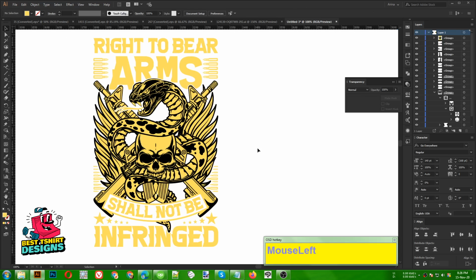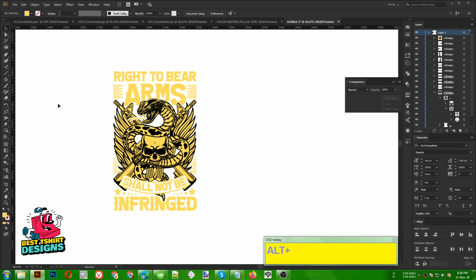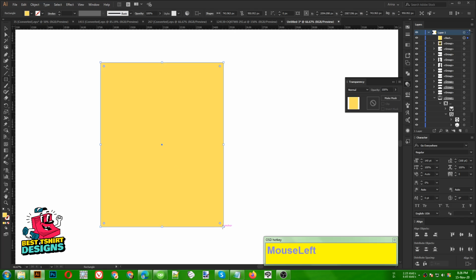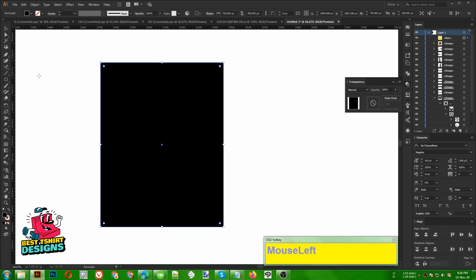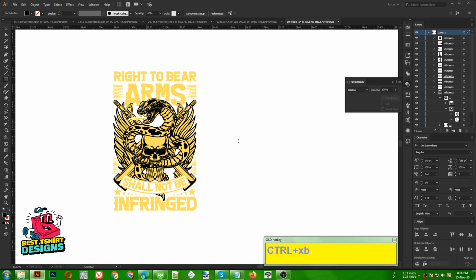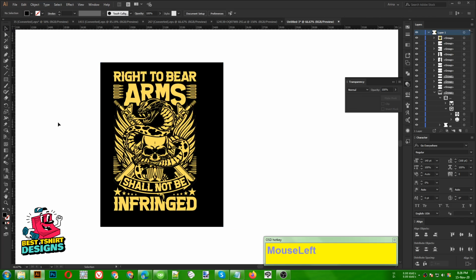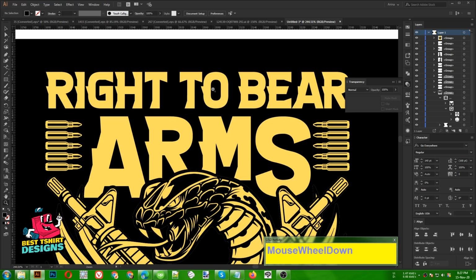So as you can see, this is how we create that one color shape. Let's see the magic here. Let's take a black rectangle, cut, paste in back. So as you can see, this is how our design is looking right now. Let's take a better look here.